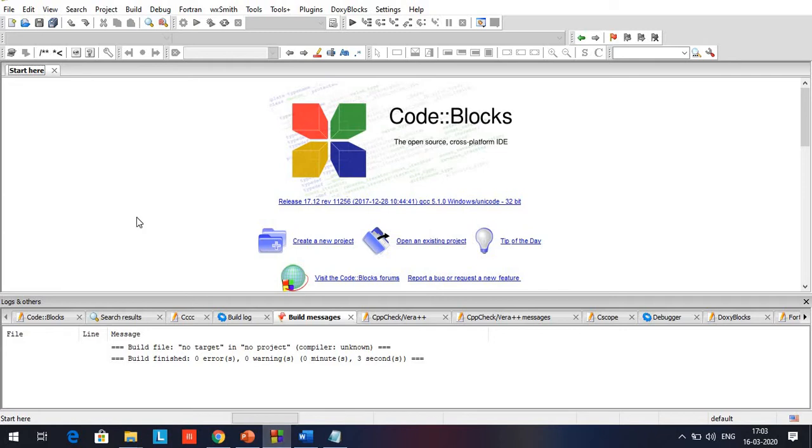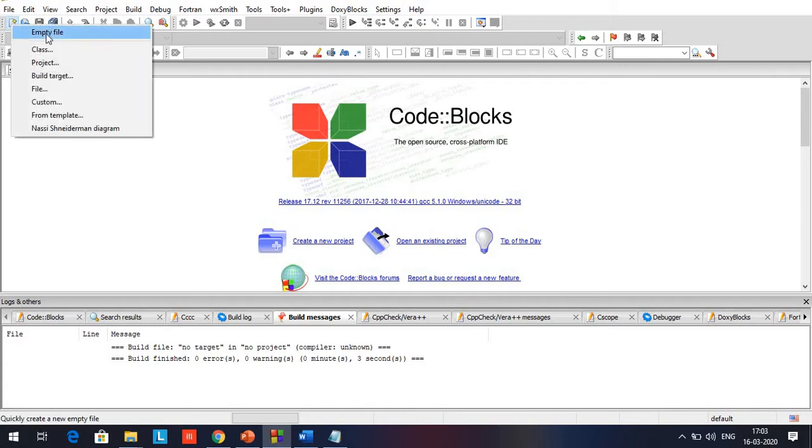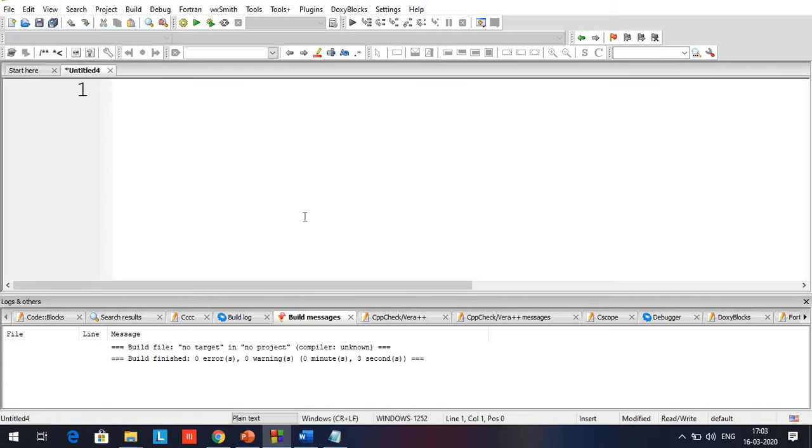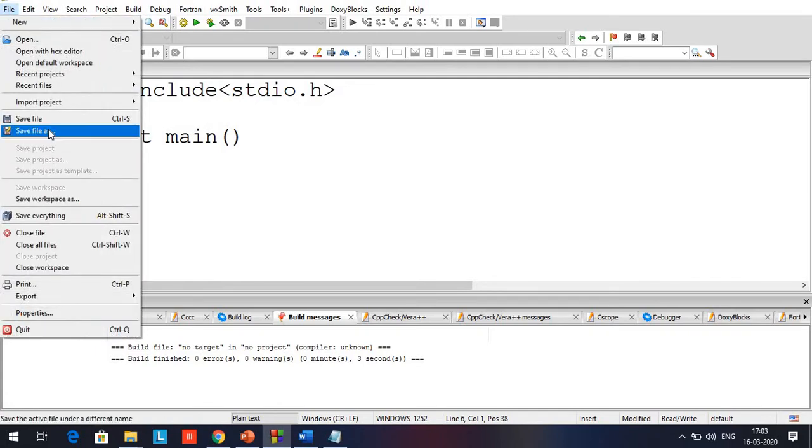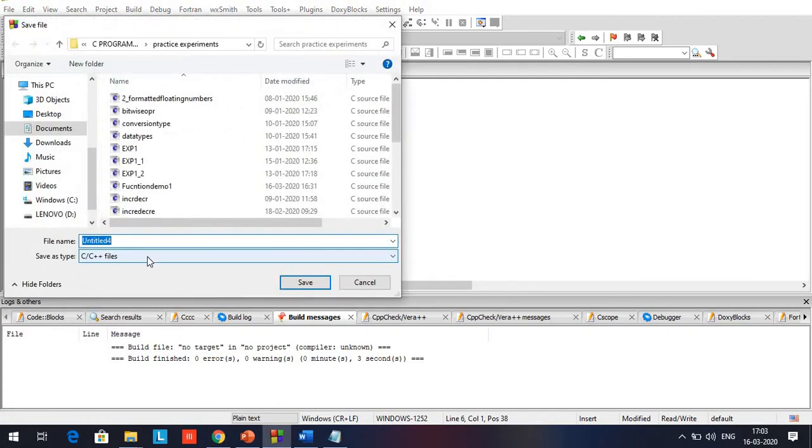Today we will be seeing a problem on how to write a program using a function. So here we'll create one empty file and write the very first line, which is #include <stdio.h>, followed by int main followed by curly brackets. I'll just save this file with a .c extension.